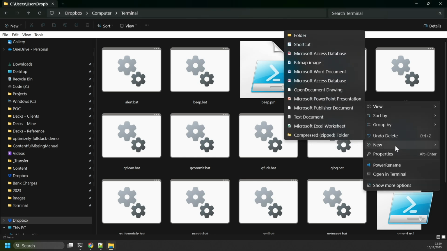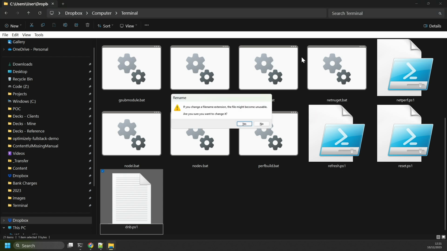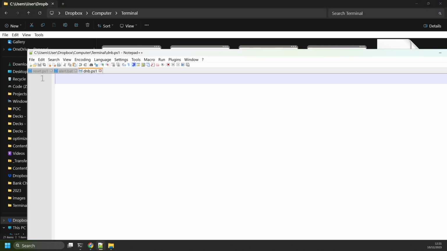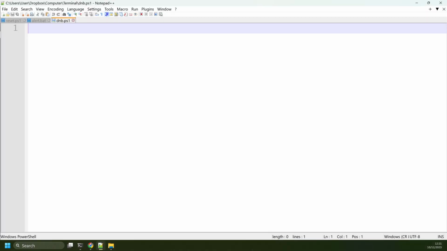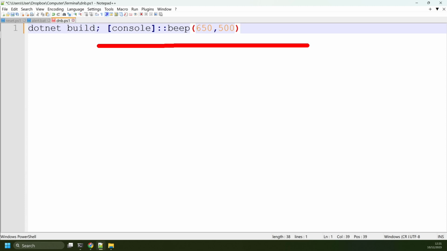So all we need to do is create a new file. Now, the alias I want to use is DNB, so .NET build, and I'm going to create this as a PS1 file, so PowerShell. Now, if I open this with my Notepad++, what I can do in here is paste in dotnet build, and then because we're in PowerShell, I'm going to use the semicolon to separate my commands, and then I'm going to put in a beep. So I'm going to be notified after my build finishes.